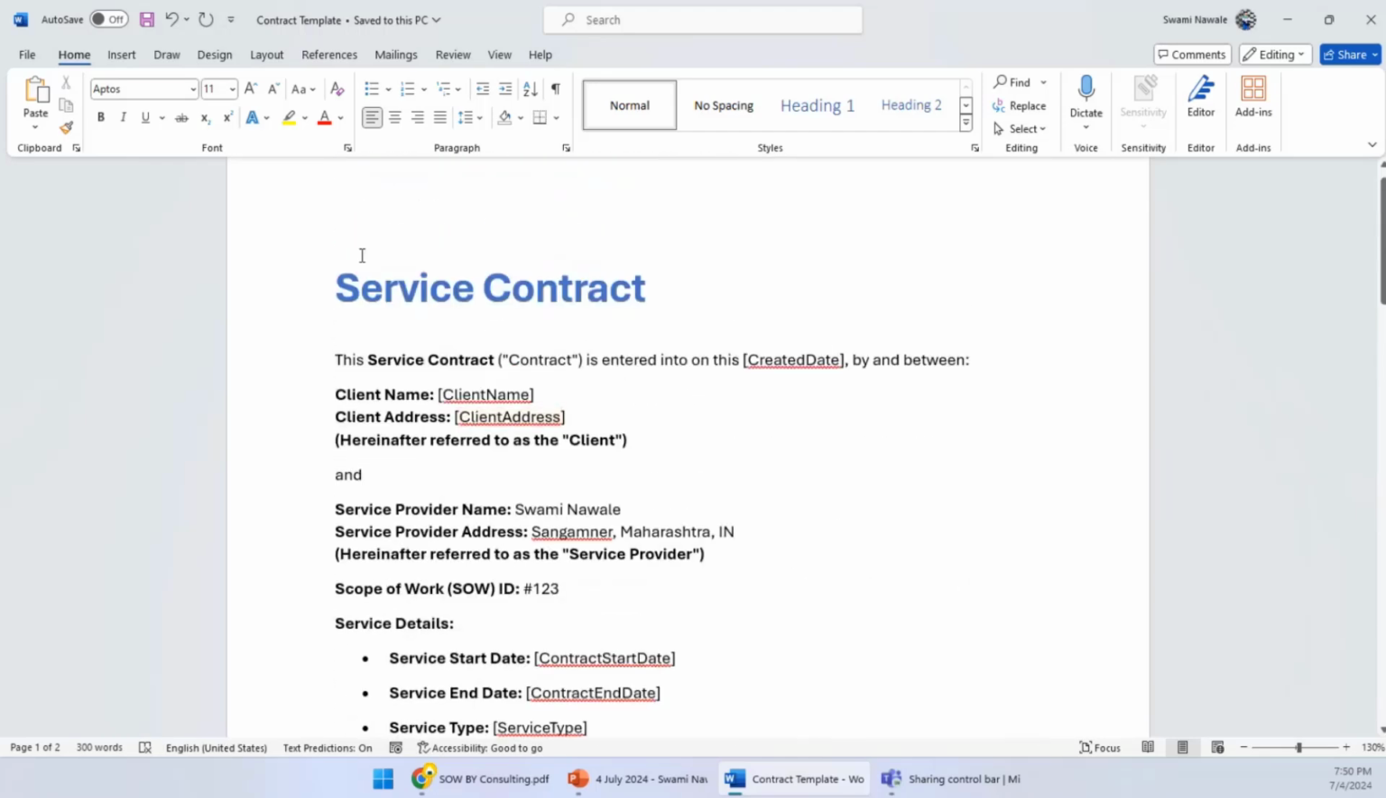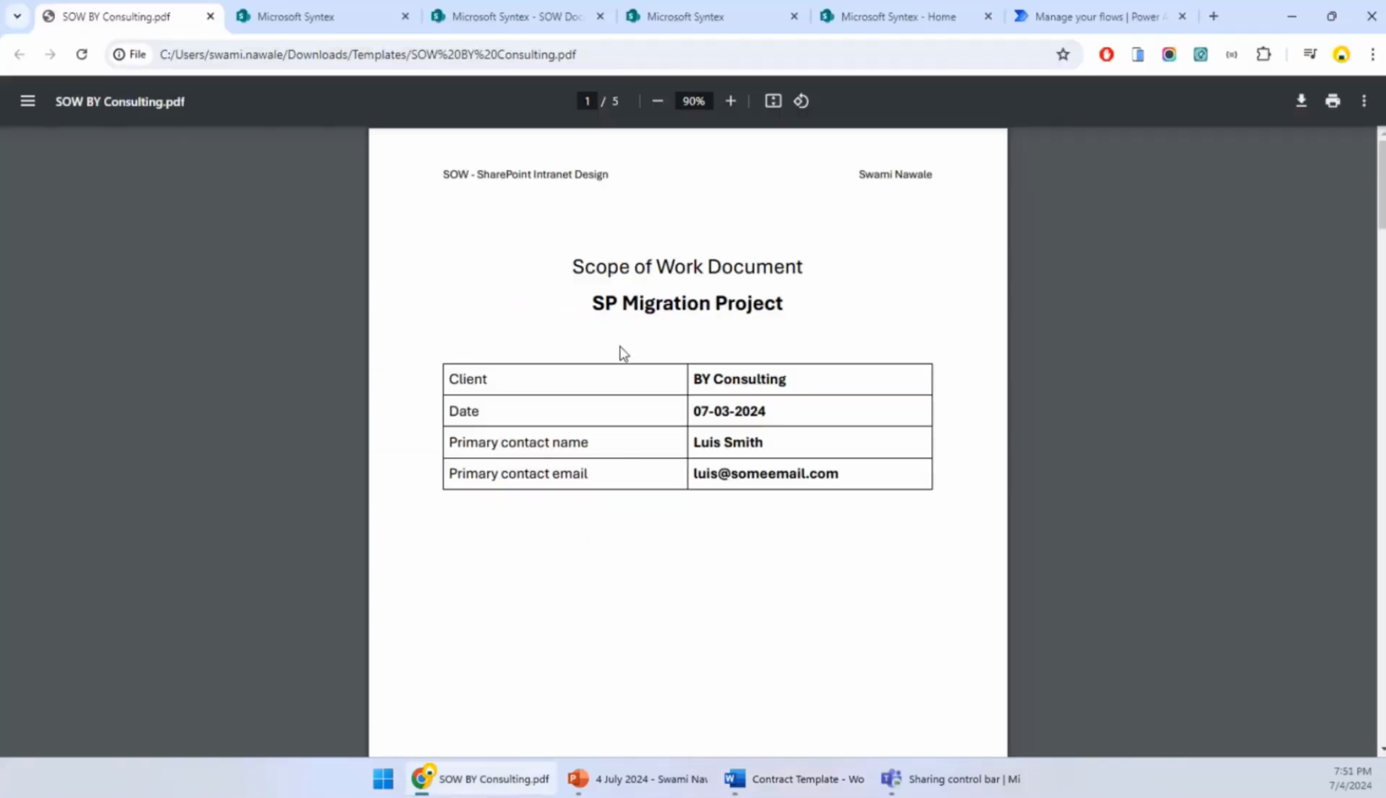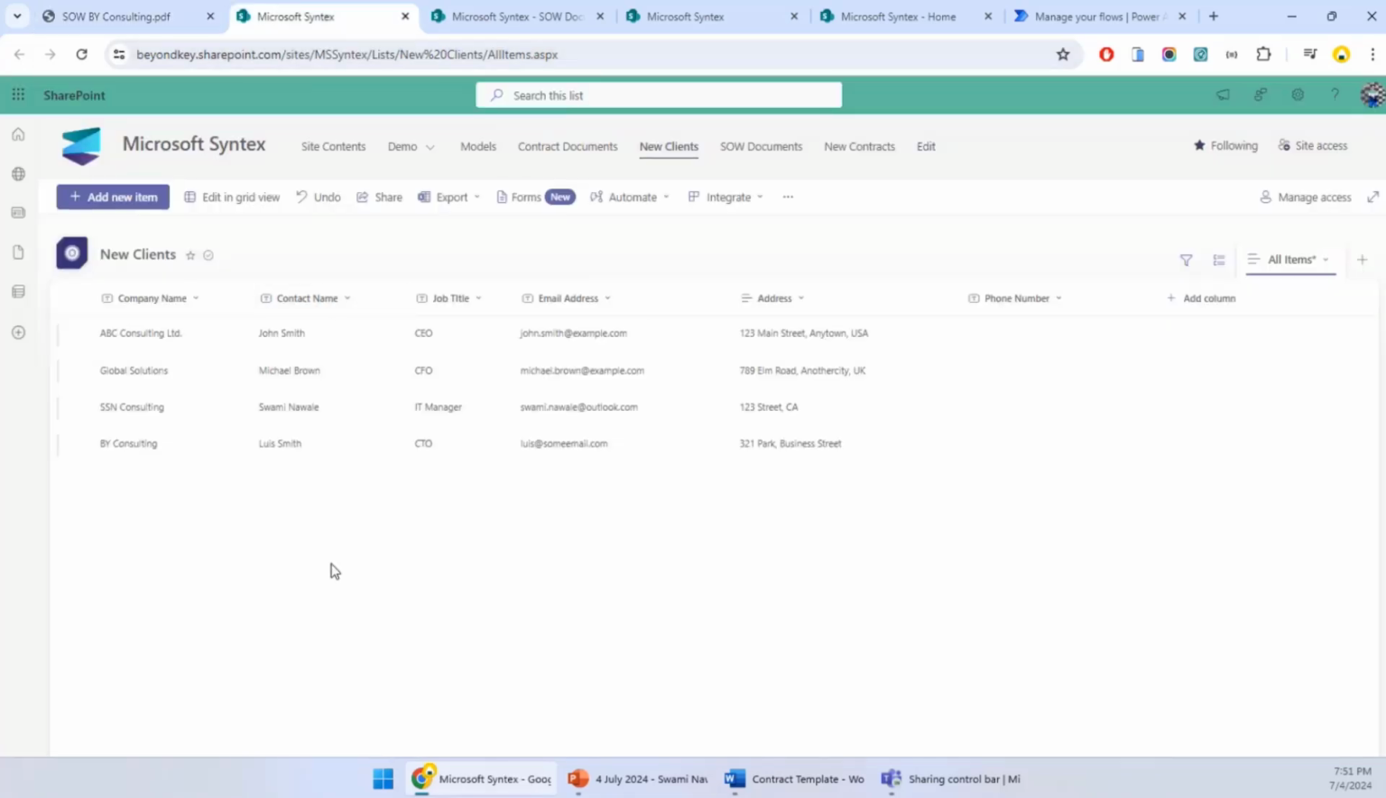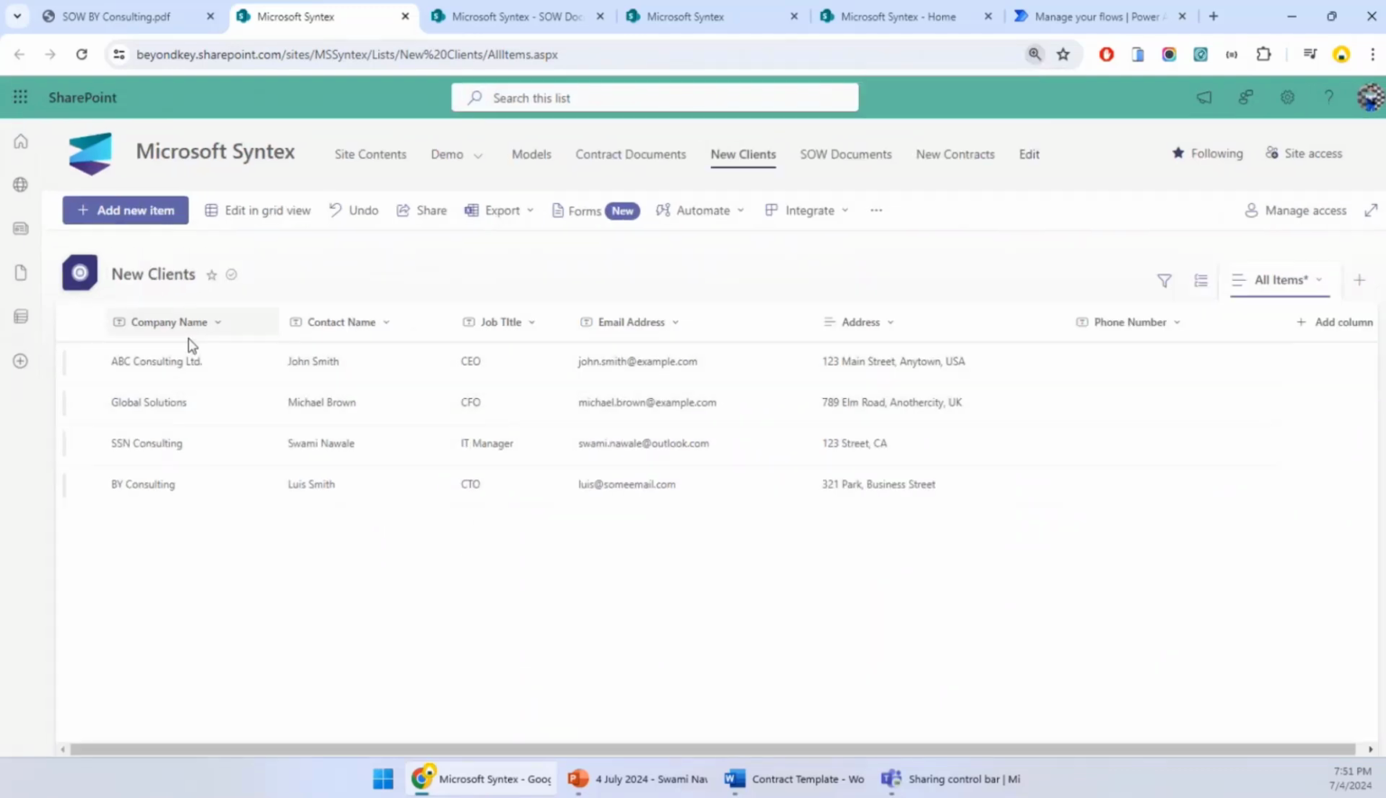So what we can do is create the document template using this document. Then we can upload the document to the document library, and we have a content extraction model using Microsoft Syntex that will extract the information from this document and create a template based on that. The flow will work like this: I have a client list in SharePoint that is storing the client details. Let's say there are some client names like company name, contact name, and these are just standard columns I used for this.